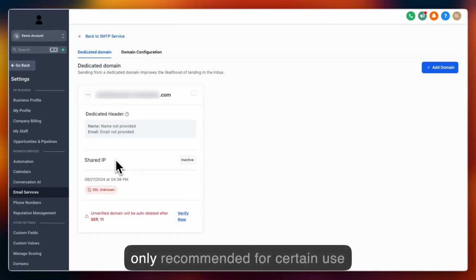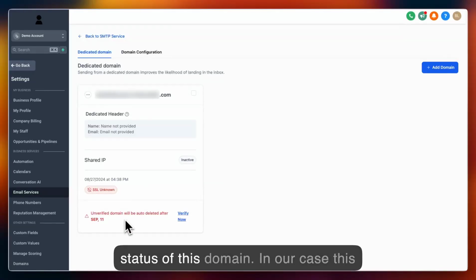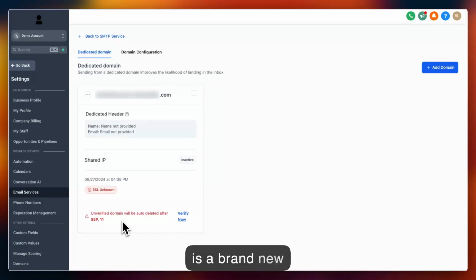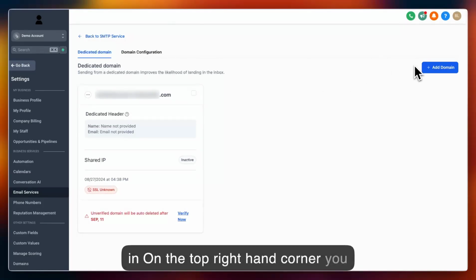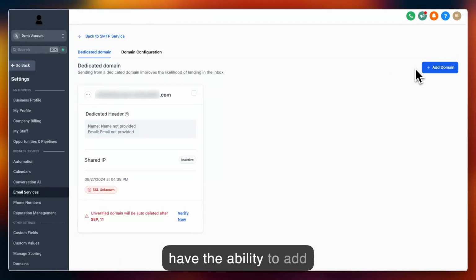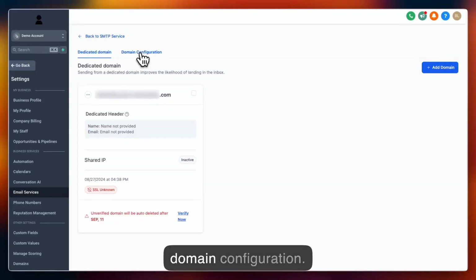However, this is only recommended for certain use cases where you have large sending amounts through this email. Next, you can see the SSL issue date and the status of this domain. In our case, this is a brand new domain, and several of the DNS records are still propagating in the account. On the top right-hand corner, you have the ability to add additional domains. At the top, you also have dedicated domain and domain configuration. Let's click on Domain Configuration.